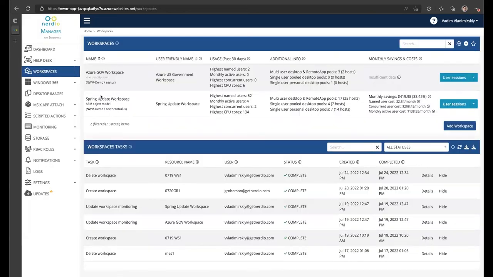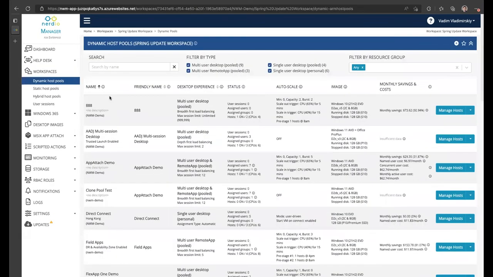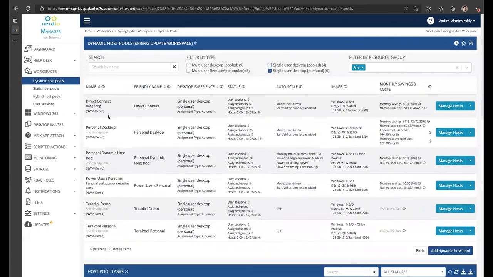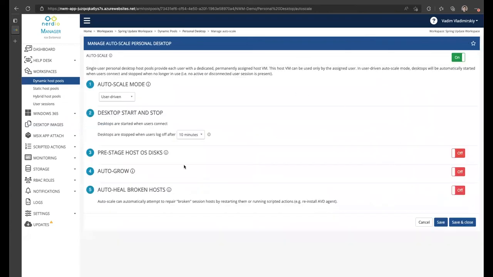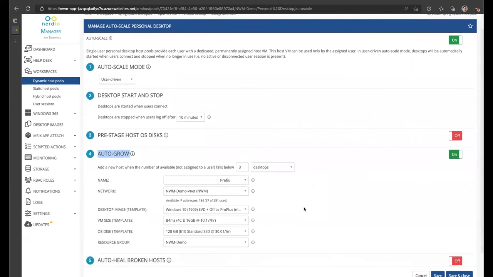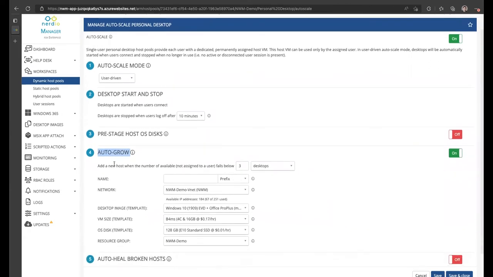So we're going to go to workspaces. We'll open up one of our demo workspaces here. Let's narrow our view down to personal desktop host pools, and we see a few of them here. Let's pick this one called personal desktop and go to the auto scale configure page. What you'll see on the auto scale configure page is a new section that is optional. So by default, it's going to be turned off in your environment, but you can easily go ahead and turn this on. And here, the configuration is very straightforward.